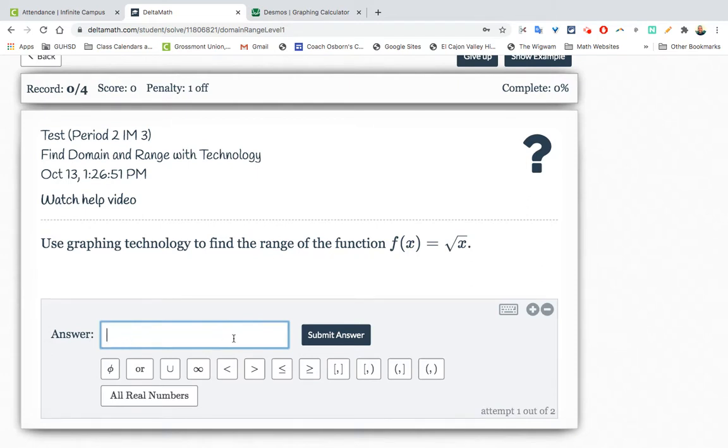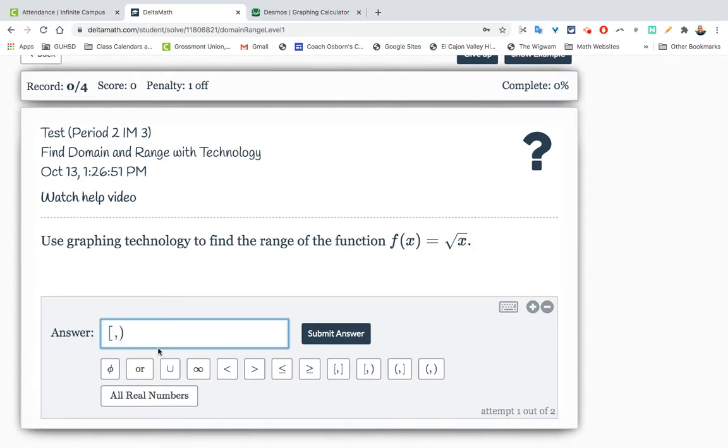The other one, set notation: I start at 0, and 0 is not an open circle, so I want to start at a bracket. But then it goes to infinity, so if it goes to infinity, that means I'm going to have a parenthesis. So I'm going to choose this option here. The first number again is 0, and then right here, I'm going to type infinity. And that's how you can say range with that.